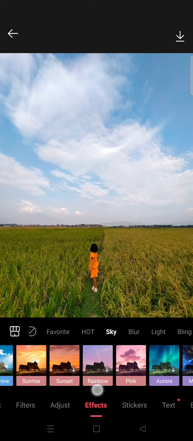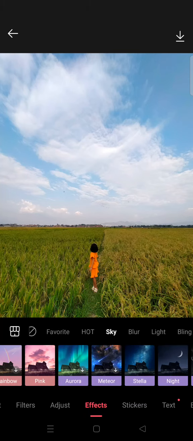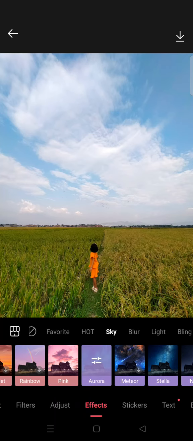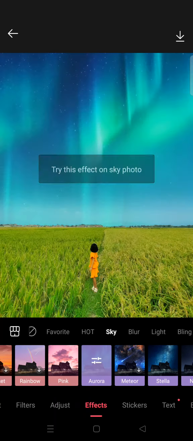So you can see there are so many options of sky that you can choose, but now I'm going to change it into Aurora. So just click on the effects, and here is the result.